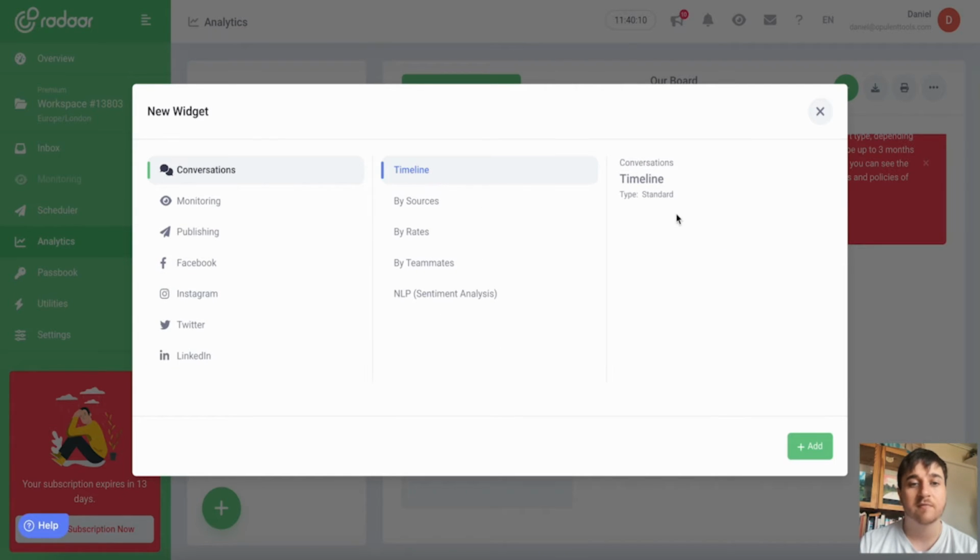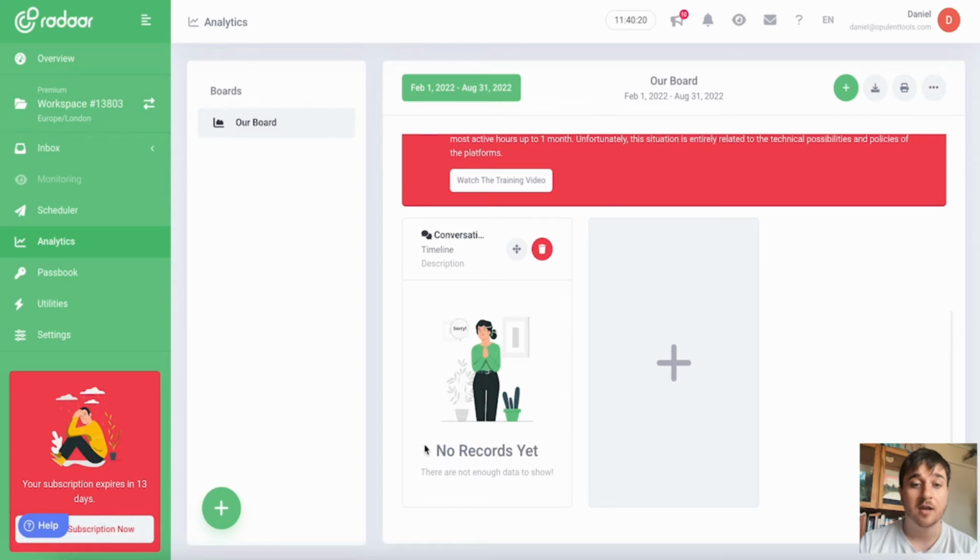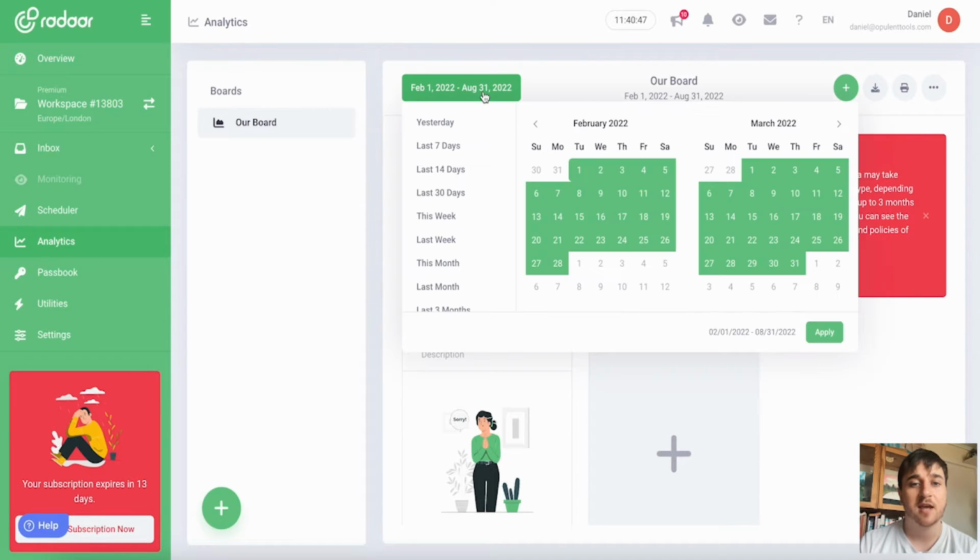So if I went for conversations and timeline and clicked on add, and once we've got some data, it would show just below there. If obviously you've got multiple widgets, you also have the option to move these around. So I could move that one to there, so you could swap them over, and then you've also got the option to delete them as well. At the top, we can also set the date. So we could go yesterday, last 7 days, last 30 days, etc.